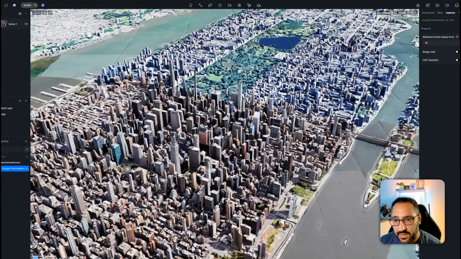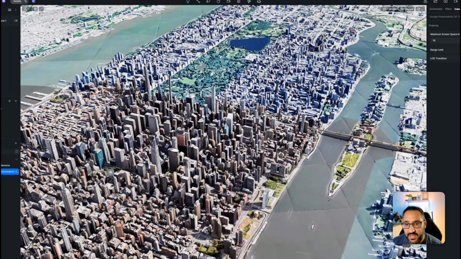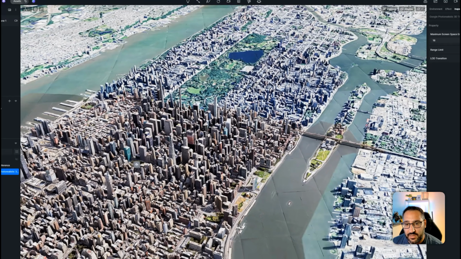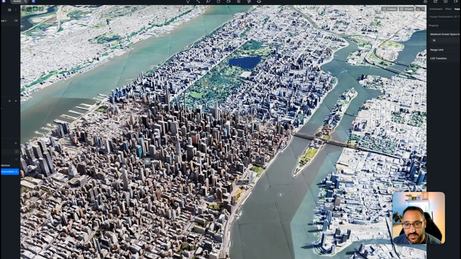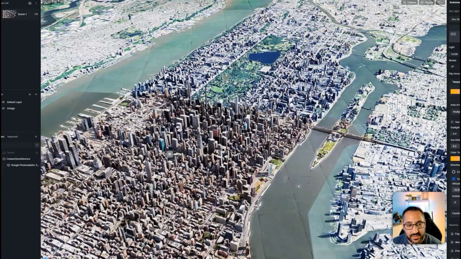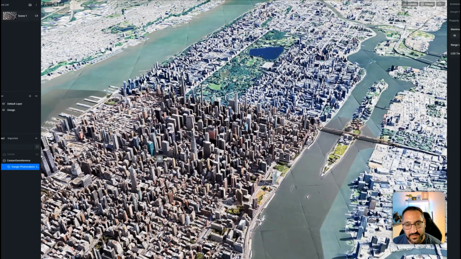So once this loads in, pay attention to this area right here, and you're going to see something. As I zoom out, you see how things start to appear and disappear? You see that right there? There's like a harsh transition right there. I'll do it one more time in case you missed it. Okay. It's very, very subtle, I know.